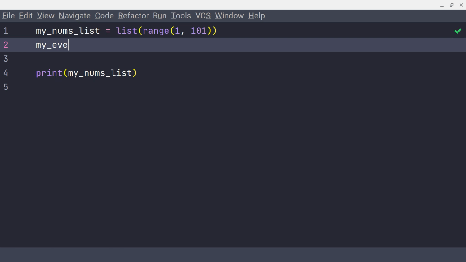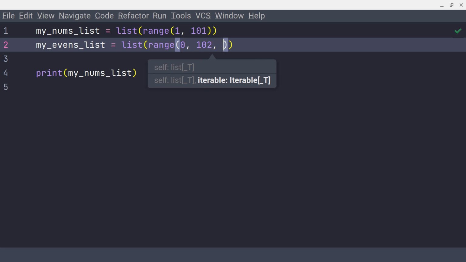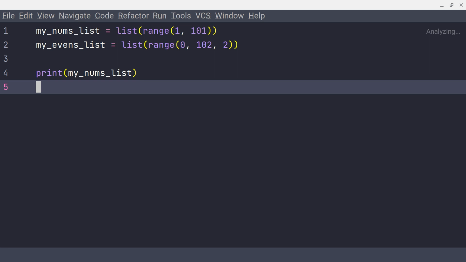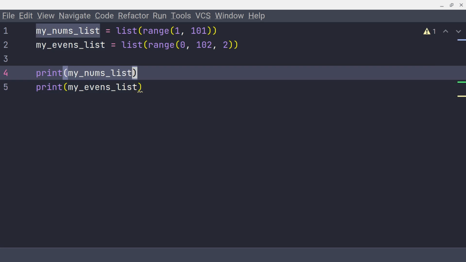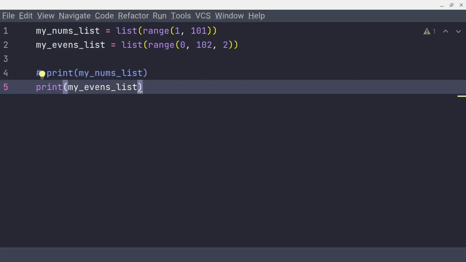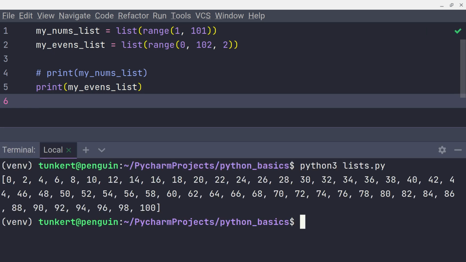We could also create an evens list with a step. So let me say my_evens_list, and I'll do a list, and we'll do a range. We'll do the start of 0, the stop of 102, and we'll do a step of 2. Okay? And let's print my_evens_list. Okay? And let me comment this out here so we don't print out my_nums_list. Okay, and we'll go here and print, and we see we've got all the even numbers from 0 to 100. So we could do that as well.